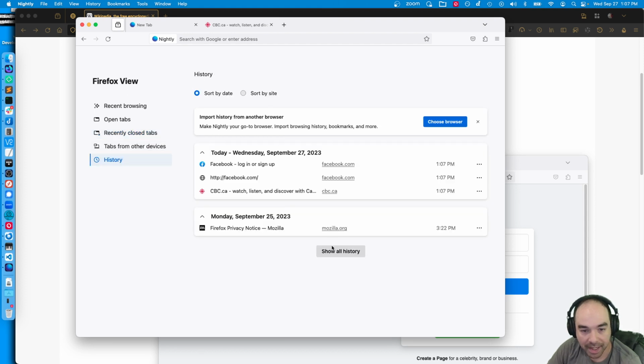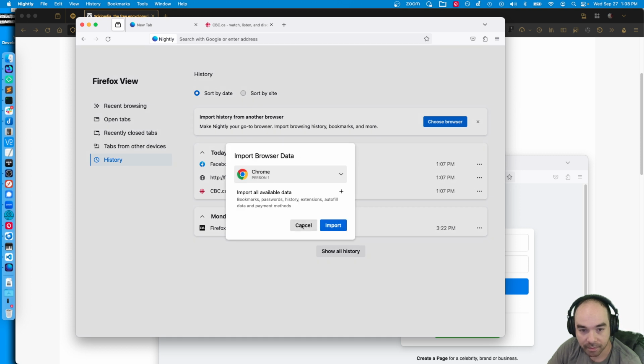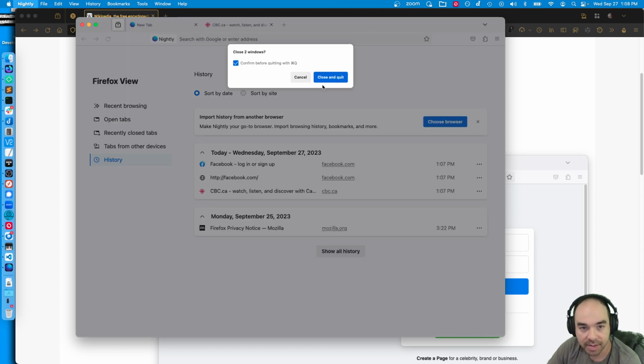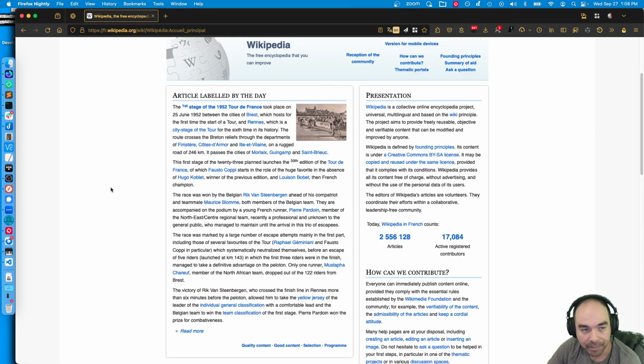And I can see all of my history, and if need be, I can import history from another browser from here. So that's the new Firefox View. It's coming, and currently it's slated for 119. That's the current goal, that it's going to go in 119. So I'm pretty excited about all of that.